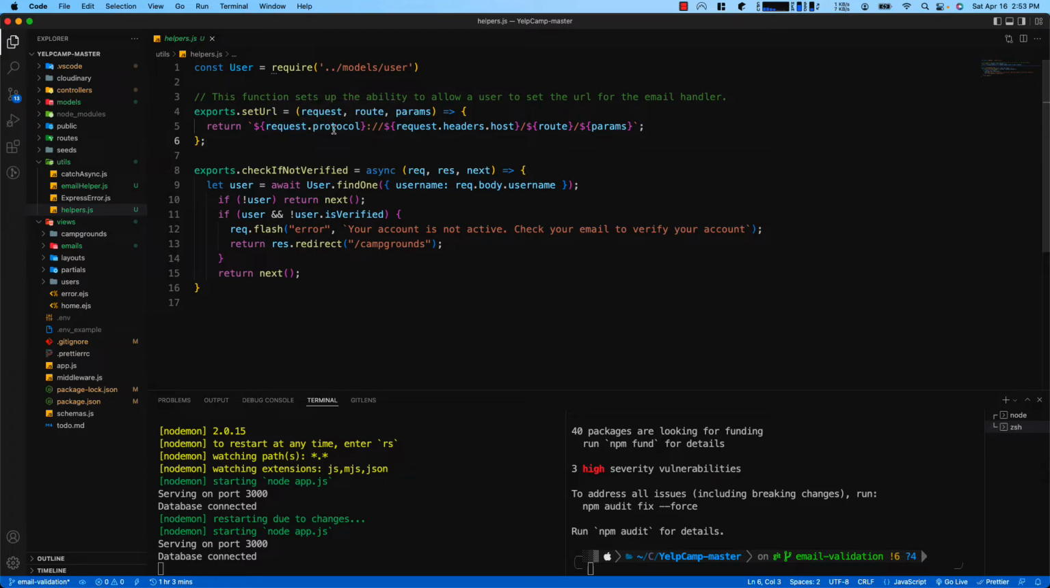this will pull the request protocol, which is going to be HTTP or HTTPS. It automatically sets that. Your host is going to be localhost or whatever domain it's connected to, whether it's Heroku or whatever. The route is going to be whatever you've got it set up for. So in this case, it's going to be /verify. And then if there's any parameters after that, so a query string for the token or anything like that, that's what comes after. It says check if not verified.